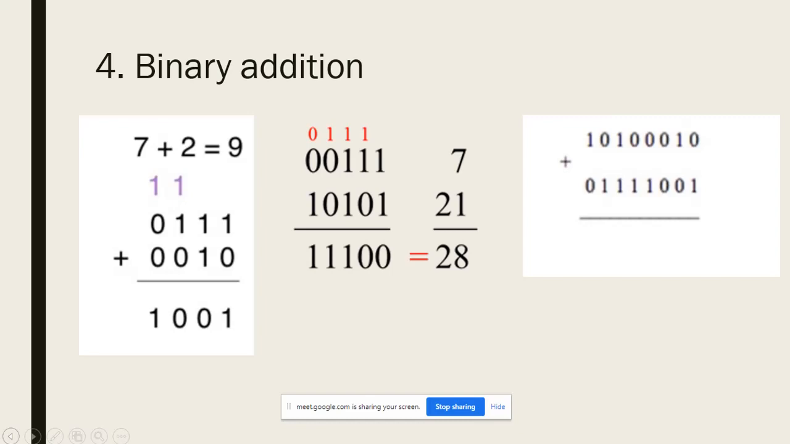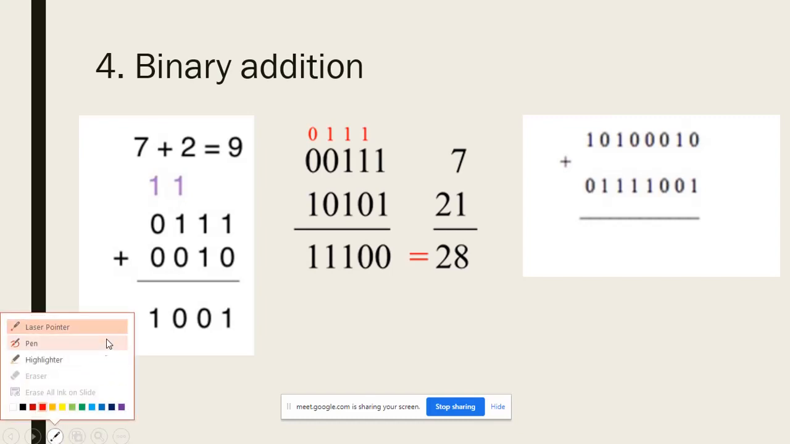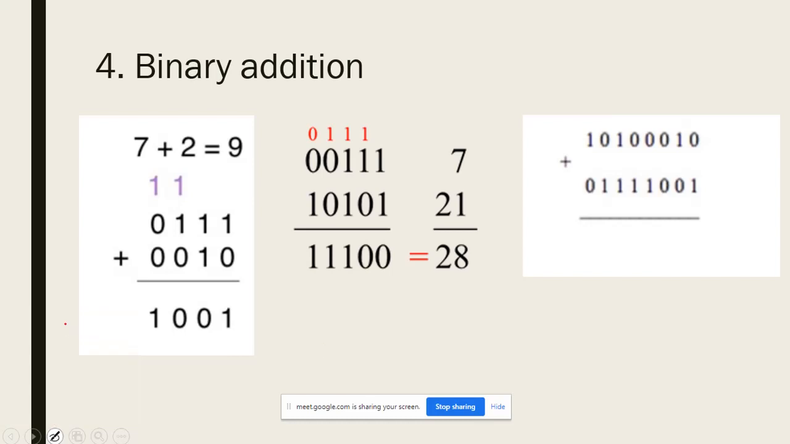Binary can be a 4-bit binary, a 6-bit or an 8-bit binary. For binary addition, we will add the least significant bits together. If we add 0 and 0, the answer will be 0. And if we add 0 and 1, the answer will be 1 with no carry.